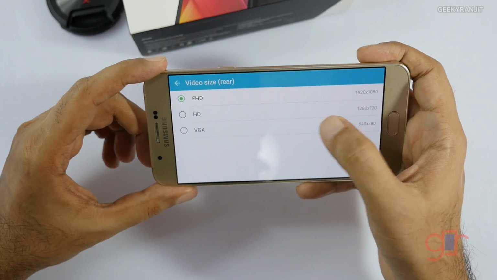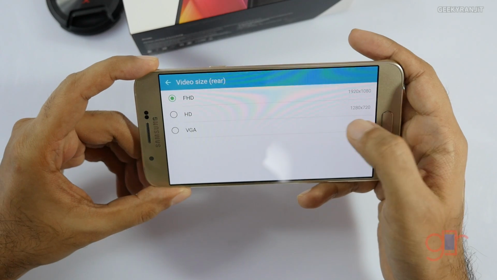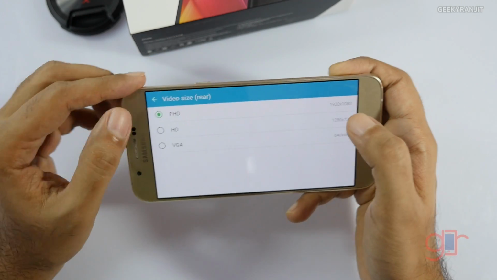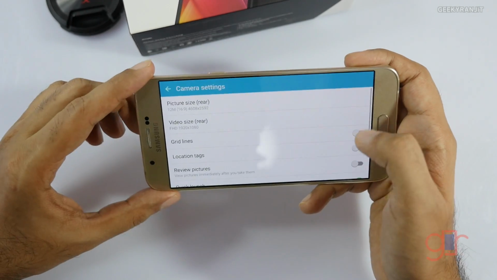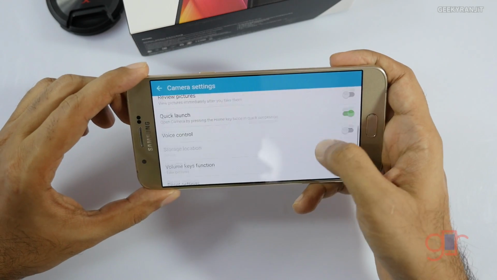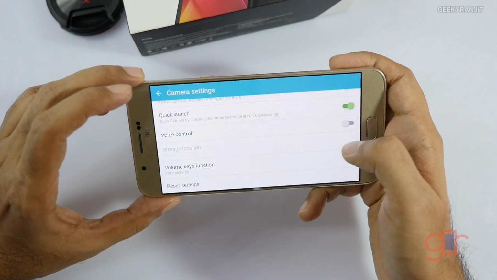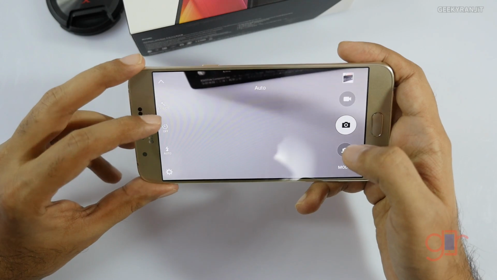And regarding video, sadly it does not have 4K video recording. The maximum video recording is 1080p. I have a sample that I'll show you later on. And we have again the standard options like voice control, quick launch, and we can adjust the timer, effects.